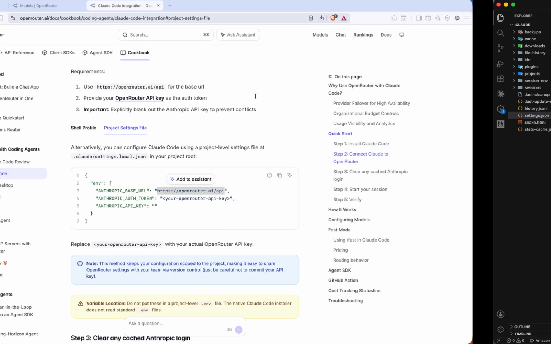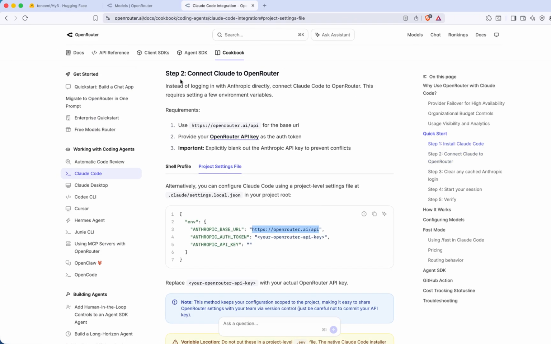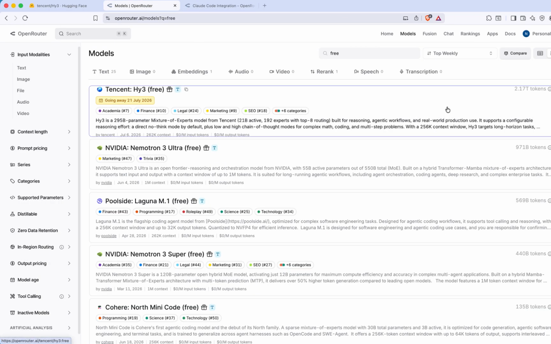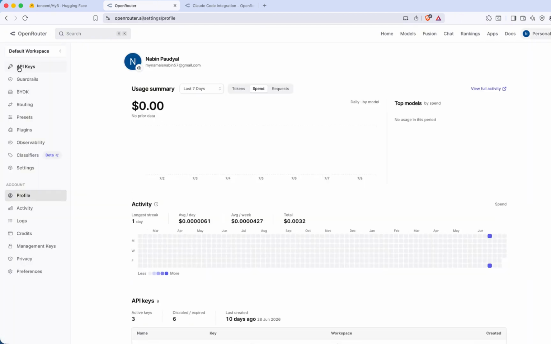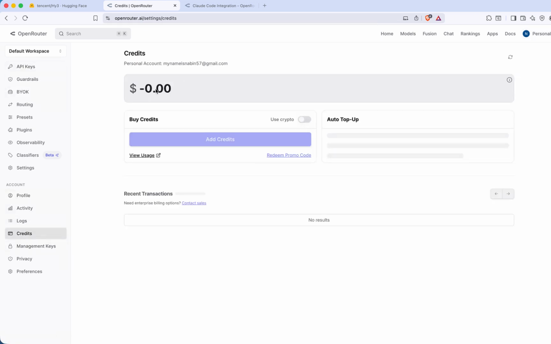Okay, after that we require the Anthropic API key. To get the API key, first create your account in openrouter.ai and go to your profile section. From here you can easily create your API key. Before that, I'll show you my credit, where I am using it for free.